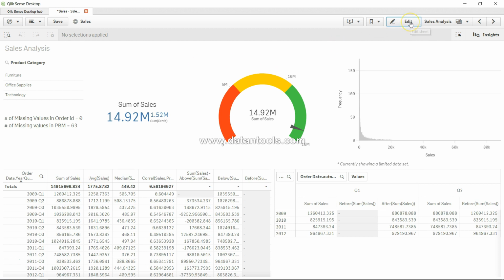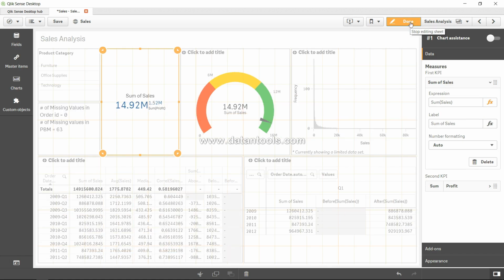Let's first of all go into the edit, and we will use this sum of sales for keeping the explanation simple, as we are just starting. One of the very first things that we discussed is 1 minus dollar and then your field name, which is sales. If you remember from my previous videos, 1 means the entire data set minus dollar, that means the current selection.